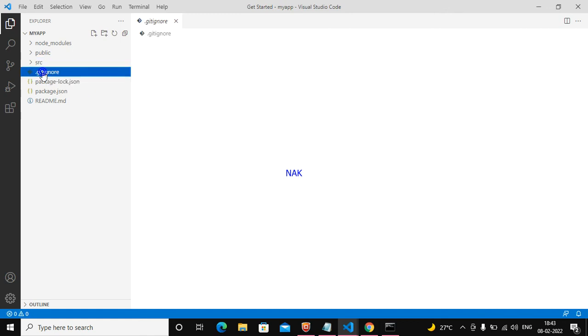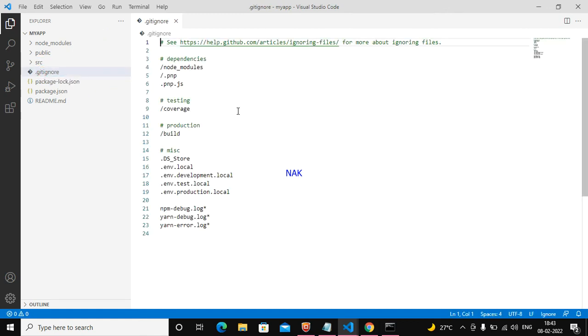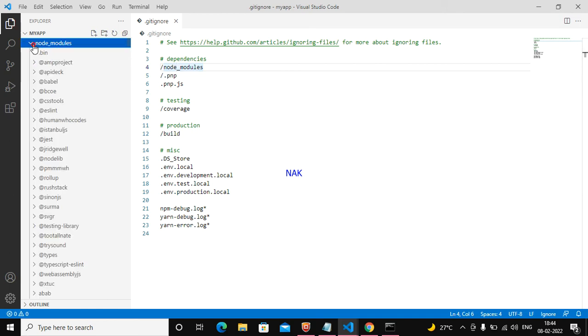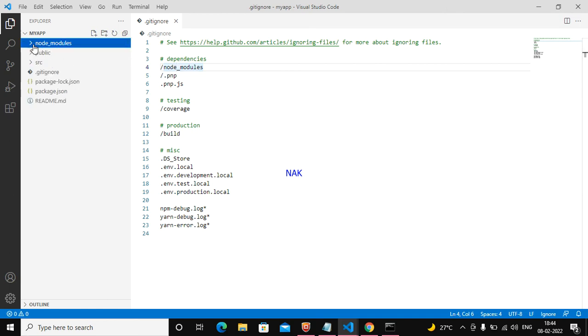By default there is one file that has been installed, .gitignore. Whatever we specify in this, those folders will be ignored while you are checking the code into GitHub, uploading the code and downloading the code, especially node modules, because this folder is approximately 200 MB in size, whereas your entire app will be 205 MB or 210 MB.